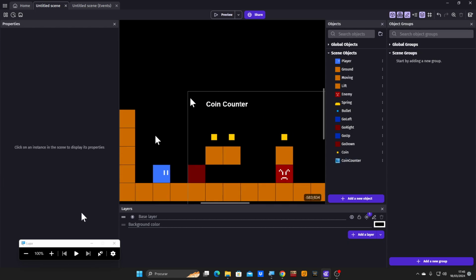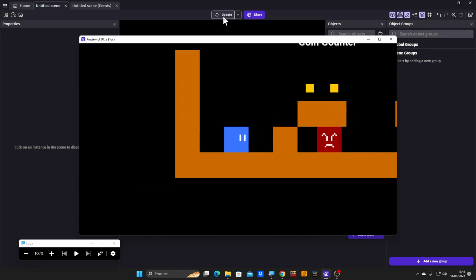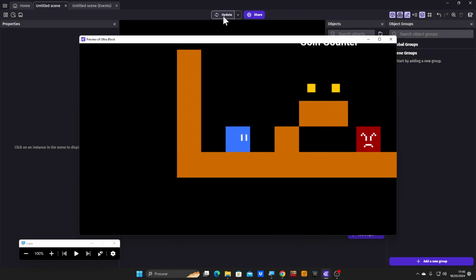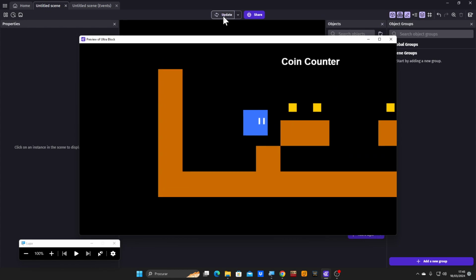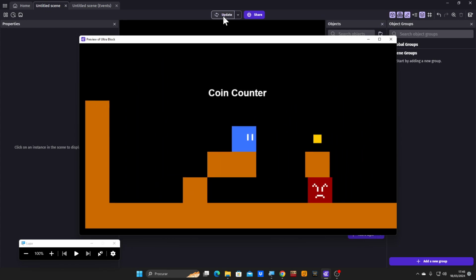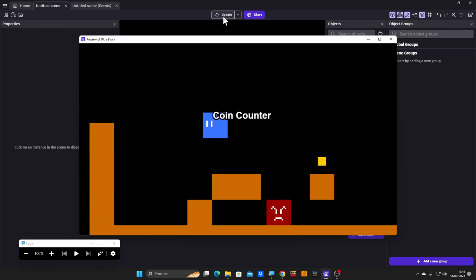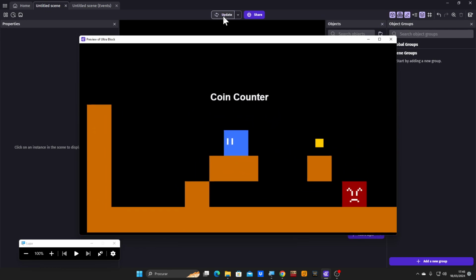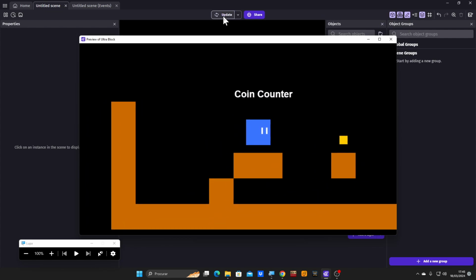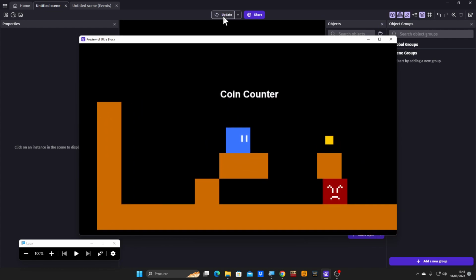And this isn't really going to go well. I'll explain later. Let's press preview. And where is the coin counter? It is not there in the corner. But if we move forward, oh, there it is. Coin counter. It's right there, but it's moving all about. It's not staying in place. That is not good.